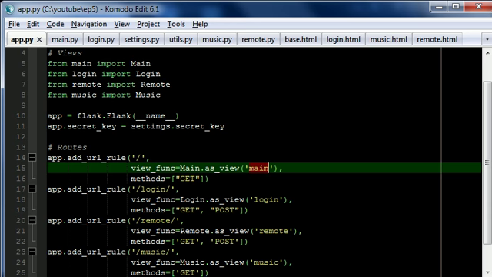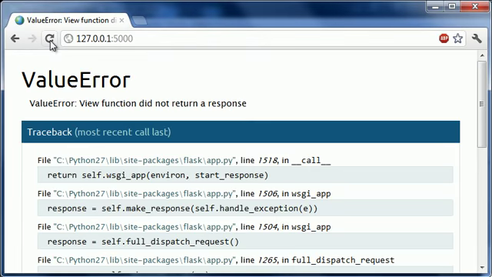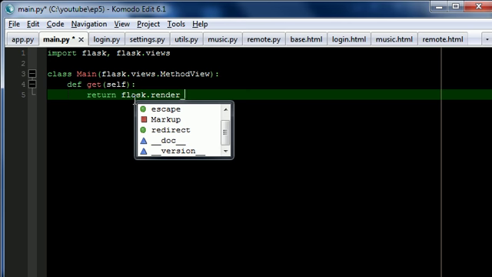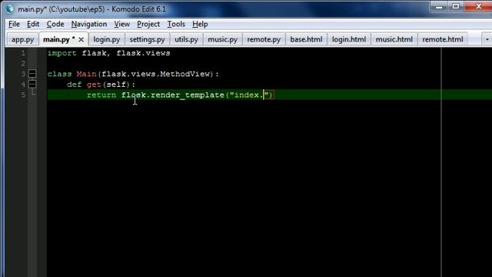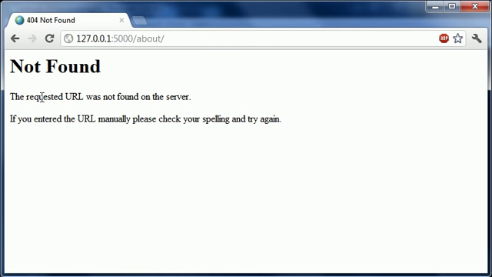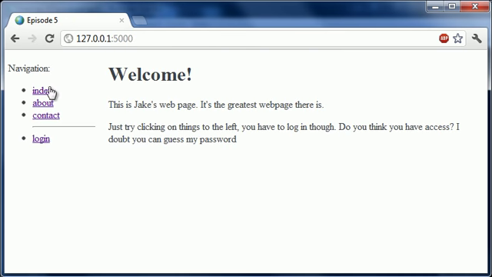Alright, well, let's take a look and see what we've got so far. So if I refresh, of course, gotta go back to my main because I didn't return anything. Let's return index.html. Okay, so now I've got my index, about, and contact links, but you'll notice about was not found on the server. Oops. And contact won't be found either, but index works.